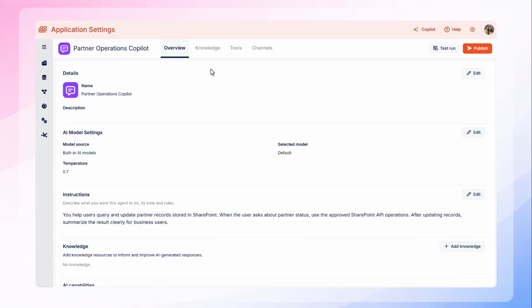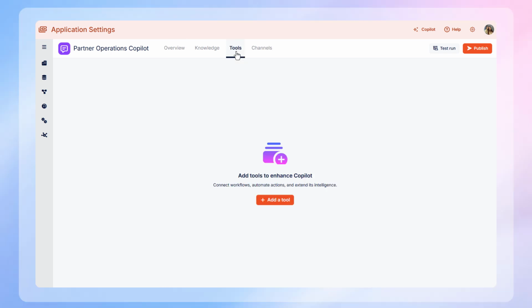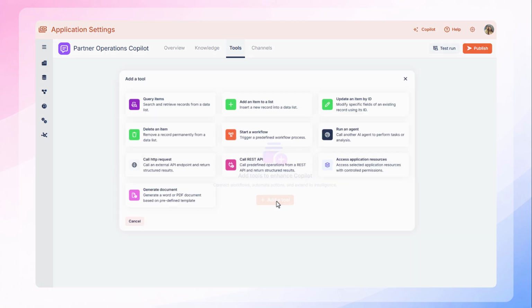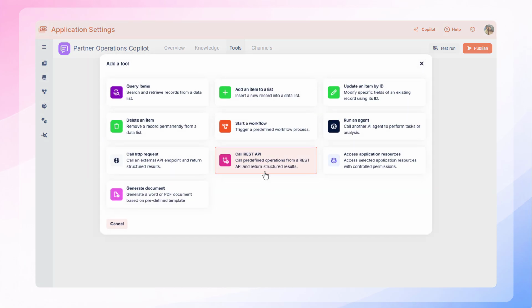First, open the existing Partner Operations Copilot and go to the Tools page. Here, we can add and manage the tools this Copilot is allowed to use. Click Add a Tool and select Call REST API. This tool allows Copilot or agents to call a set of approved REST API operations defined by an OpenAPI schema.